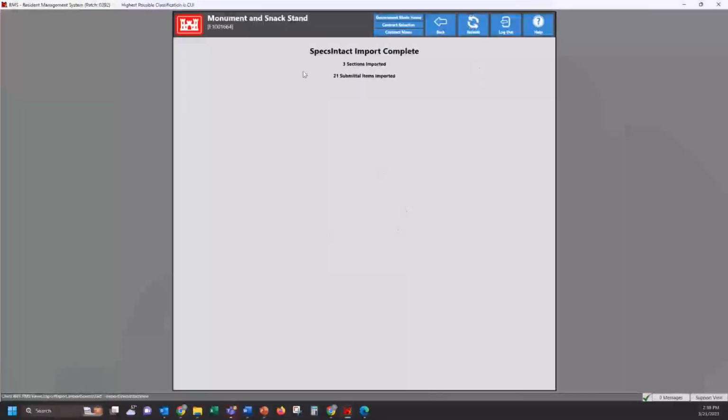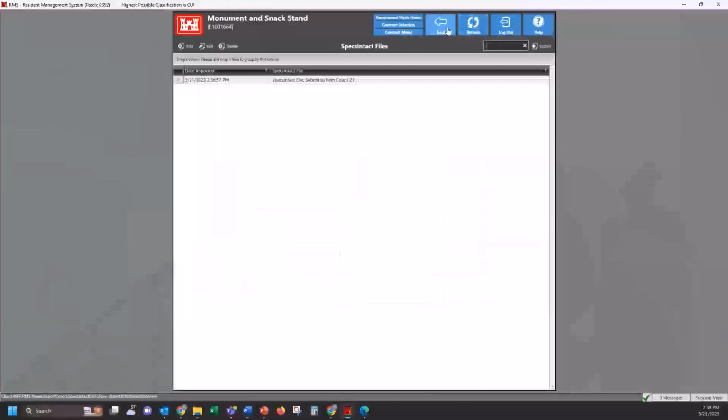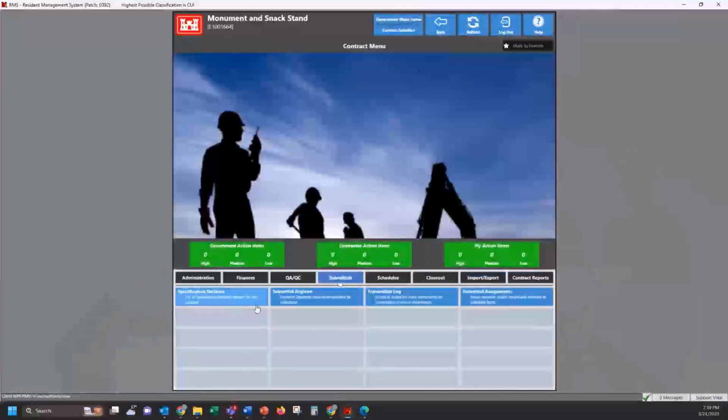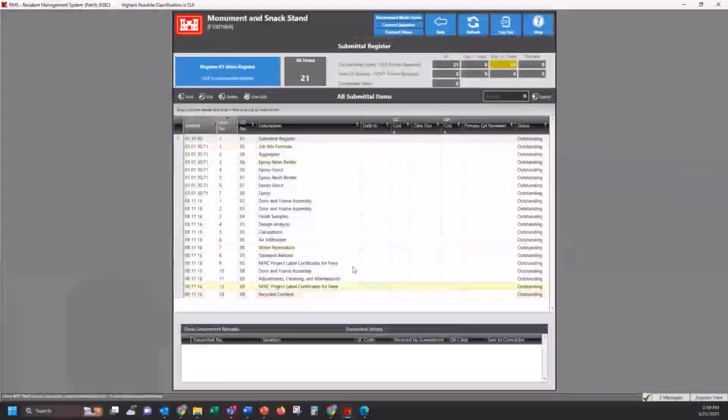Okay, and again, once your import is complete, it'll give you a summary of what has been imported. So we'll go back, and we see that this Specsintact file has been imported. And if we go to our submittal register, we'll see those same submittals here as well.